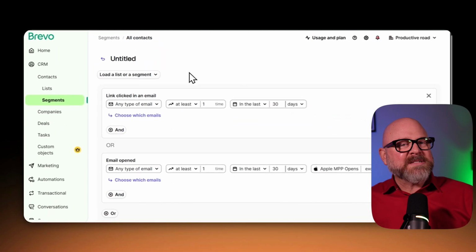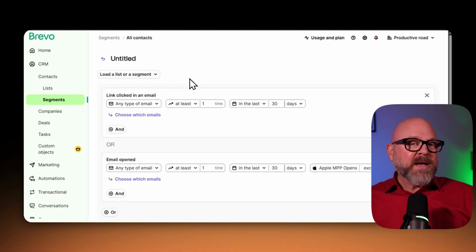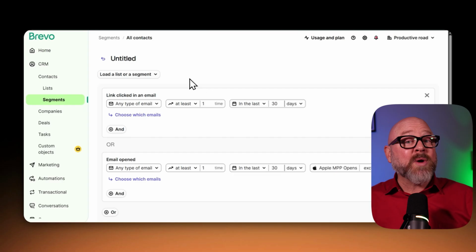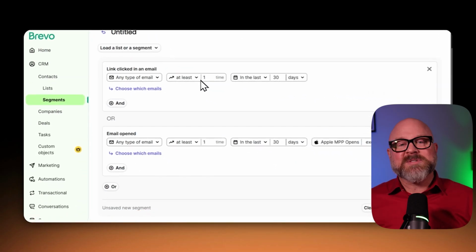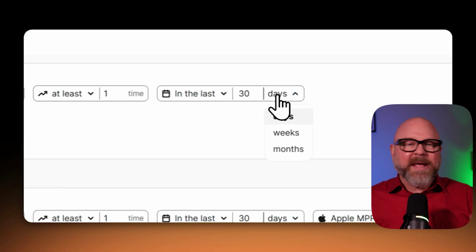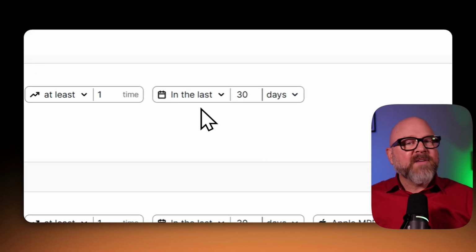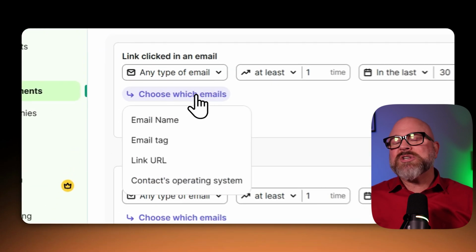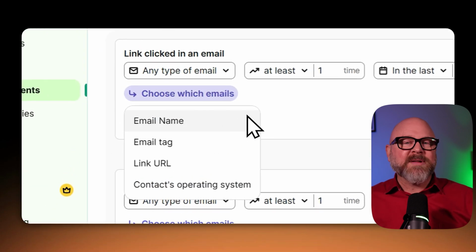Once you select it, you'll see the segment builder page with different filters for condition blocks. For example, one block might say link clicked in an email. You can customize this condition to track a specific campaign or any email, set the number of times it was clicked, and choose a time frame like in the last 30 days. If you want to track a specific campaign, click Choose Which Emails and then select your desired campaign.